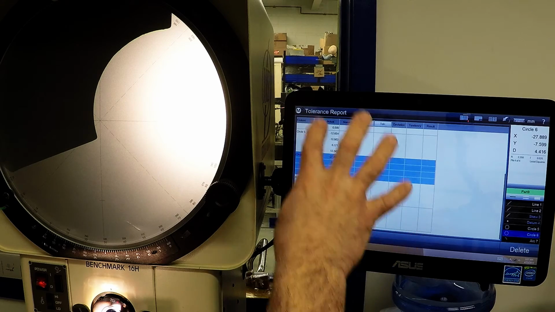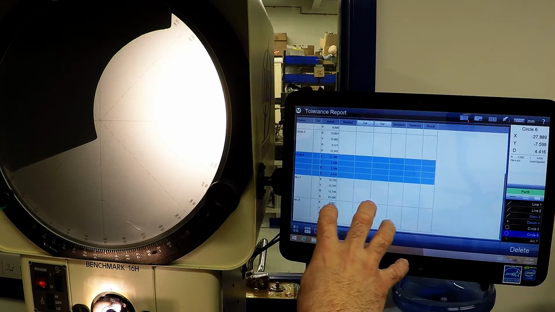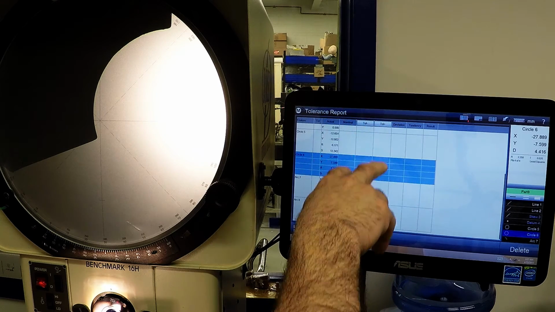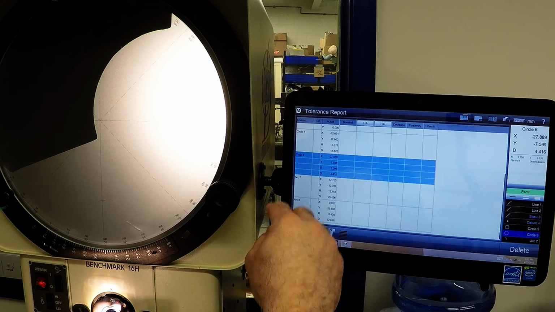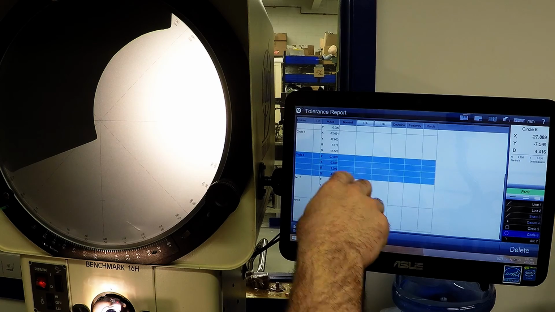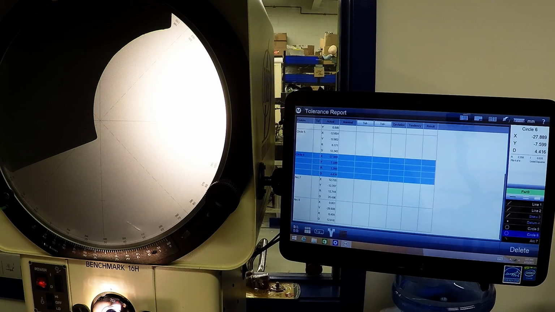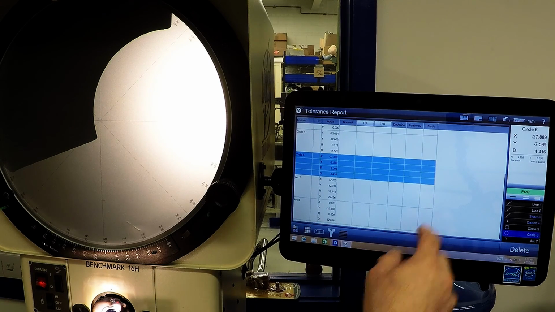If you want to add in your tolerances while you're writing the program, you can do it right in this window here where they're all lined up. If you want to do it later on, you have to go into each feature and add the tolerances in there. But that's a basic program.